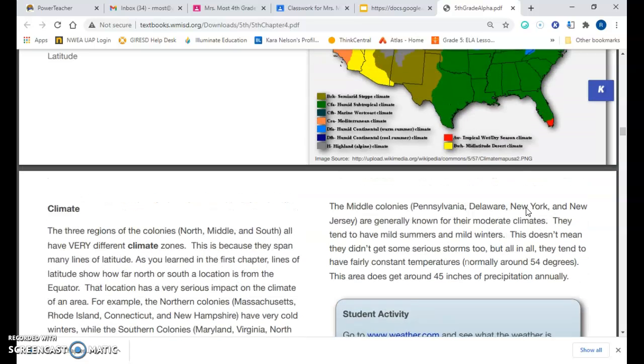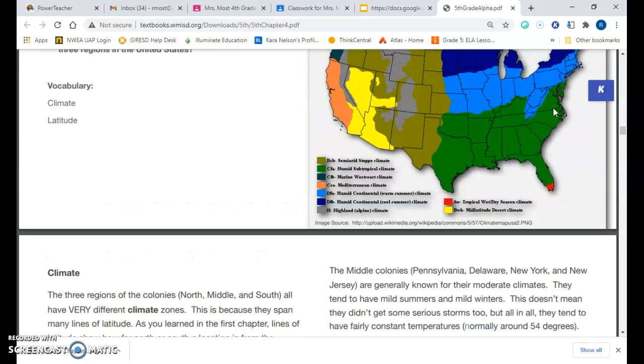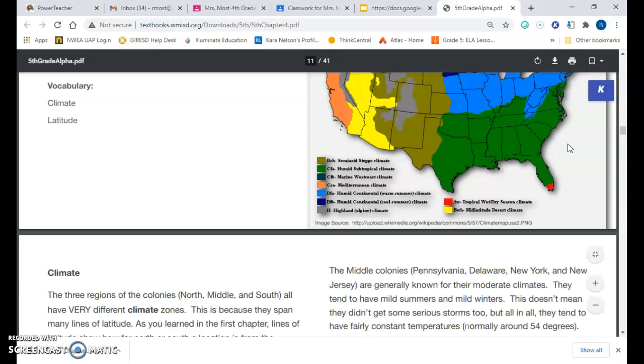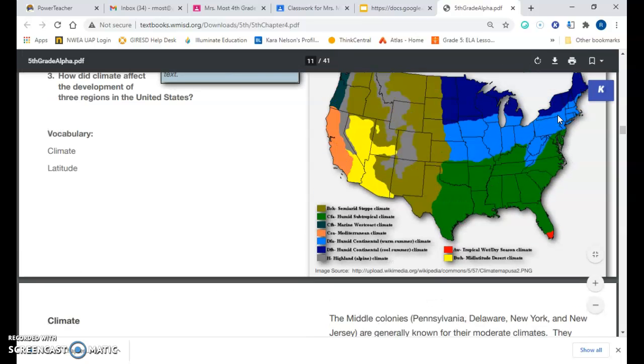And so those middle colonies, let's see, we have Pennsylvania. If you look up here, there's New York. So it's kind of split. New Jersey's right in there with them.